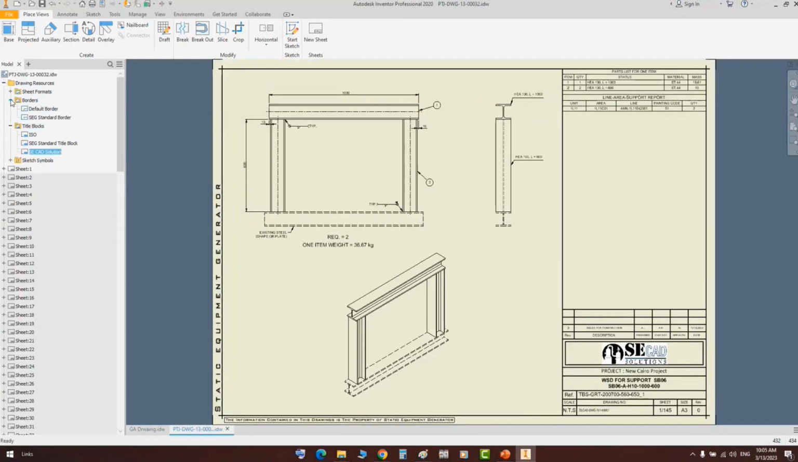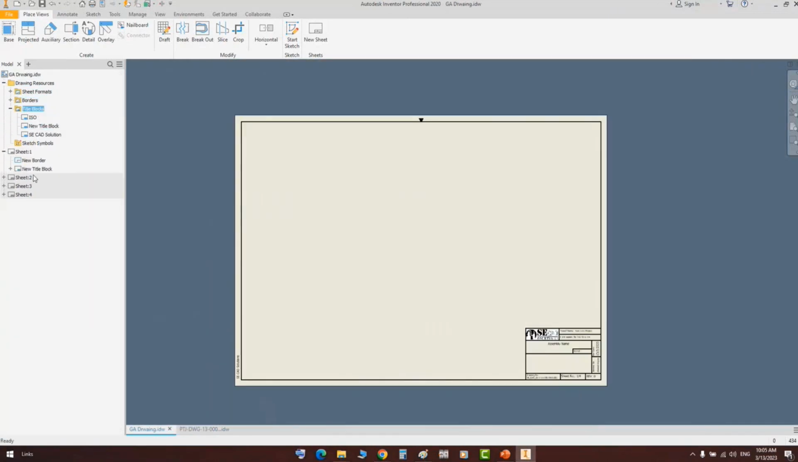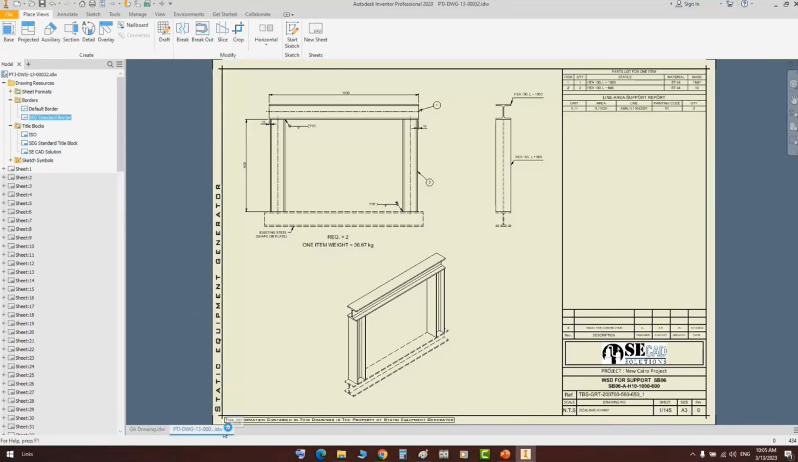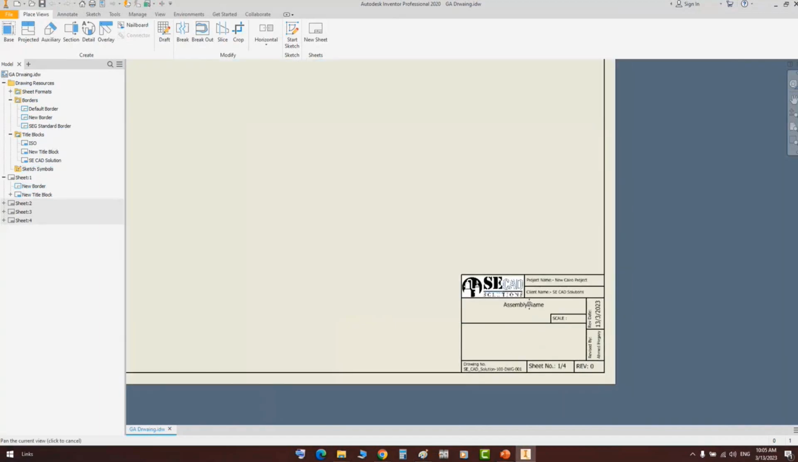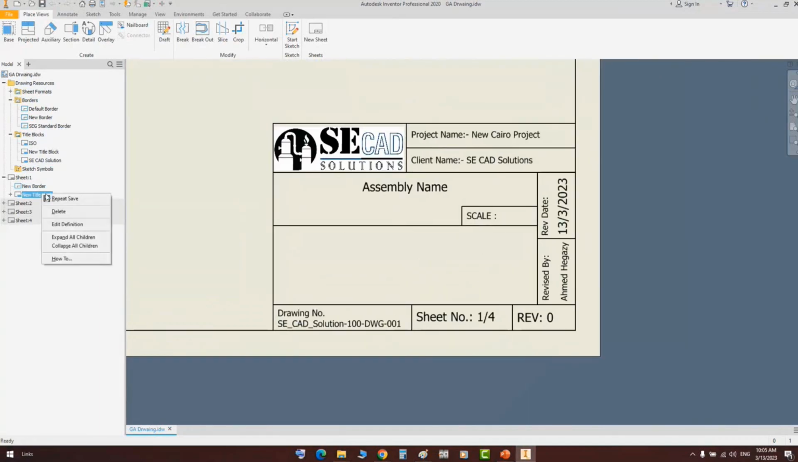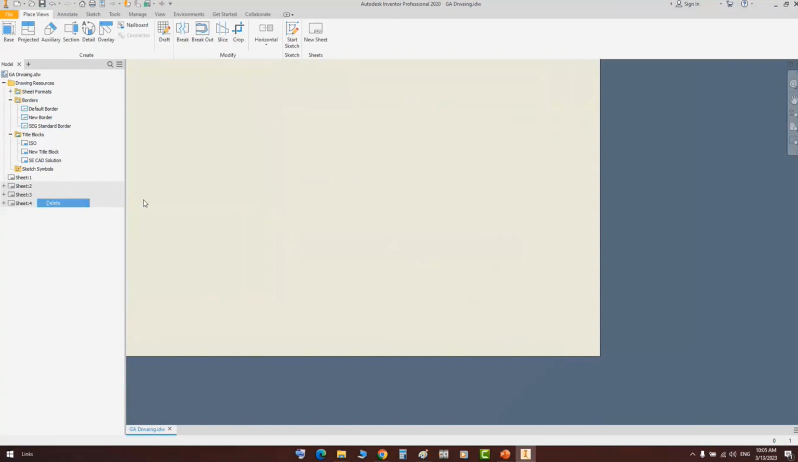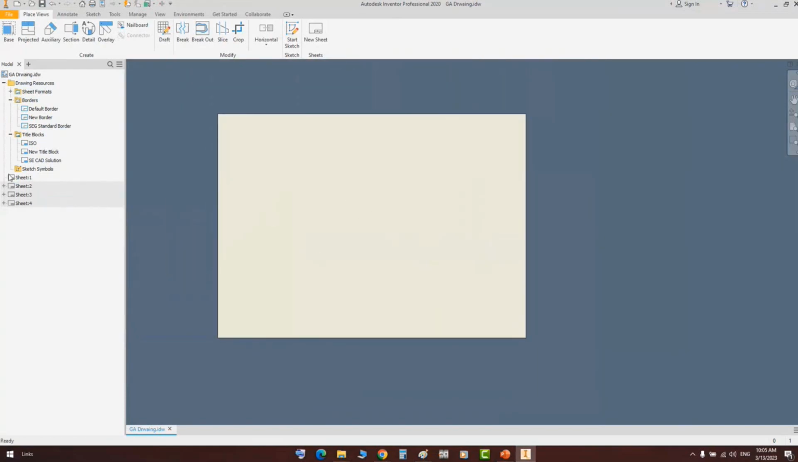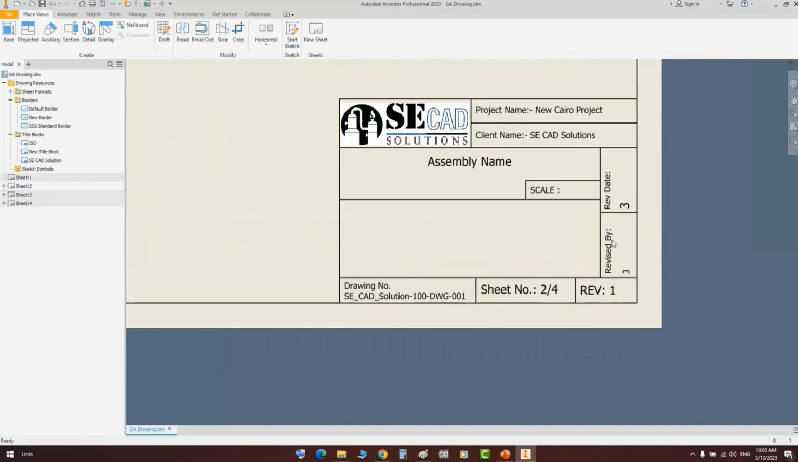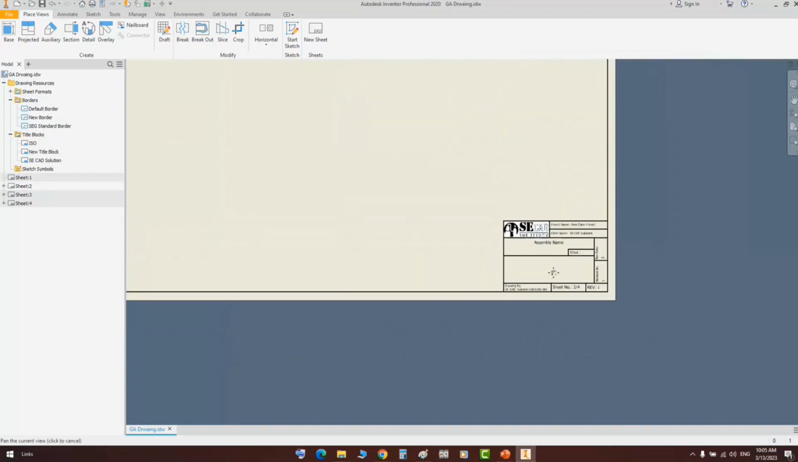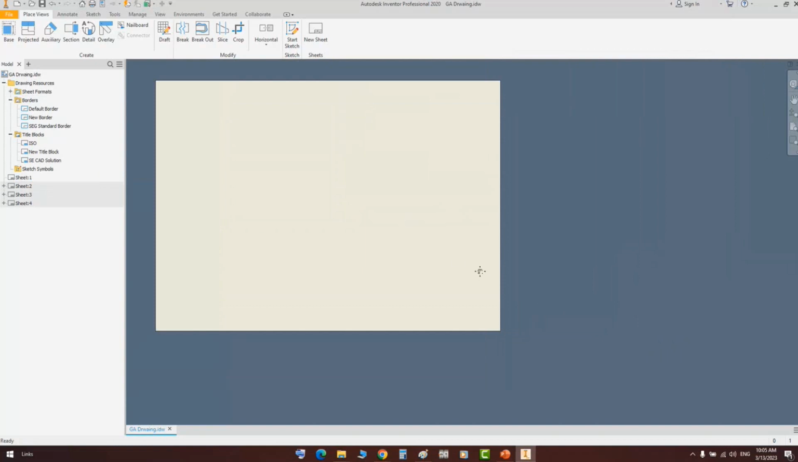Okay, and the same for the border and title block. So let's take a copy, and for the border, let's add those borders here, and from there, let's close this one. Now we have two new borders and title blocks here. Let's save this drawing, and for the first sheet here, let's delete the title block and delete the border. Now the first sheet is empty. If you take a look at the other sheets, the second sheet here includes a border and title block, but the first sheet does not include anything.